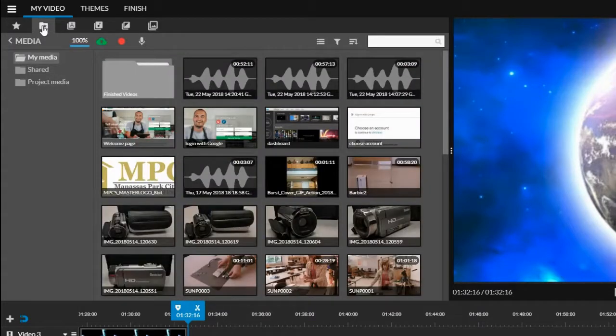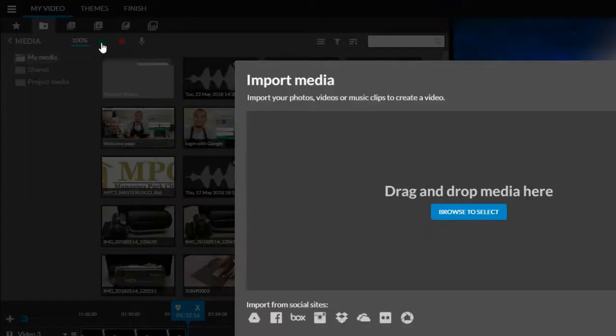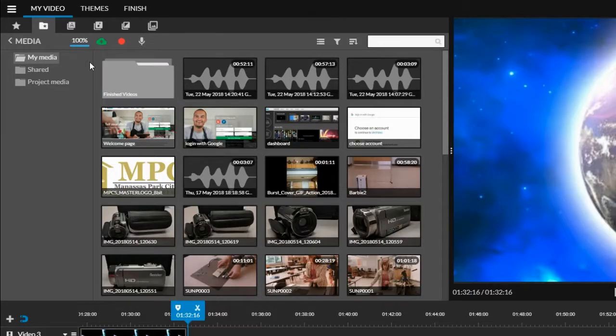My next tab at the top is my media tab. This is where I can import my own pictures and videos. Of course, you want to make sure that it's copyright free, that we have permission to use that. And we'll explain a little bit more about that later. Here I can upload. So if I click on the green cloud, I can go and find anything that I have saved on my computer.